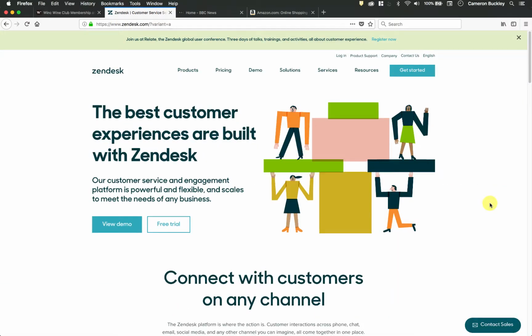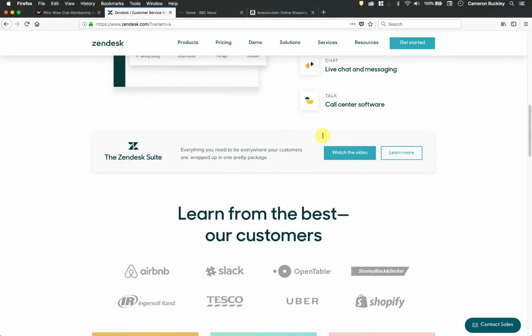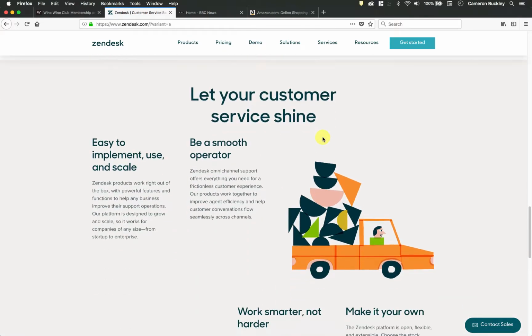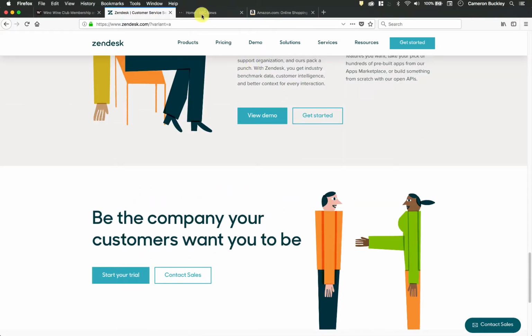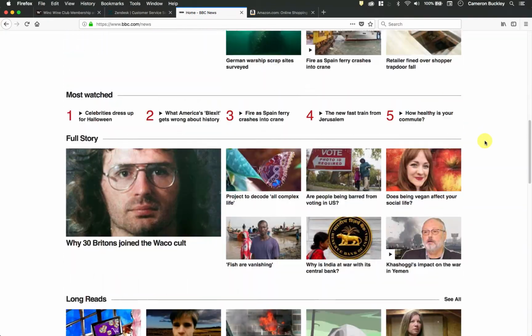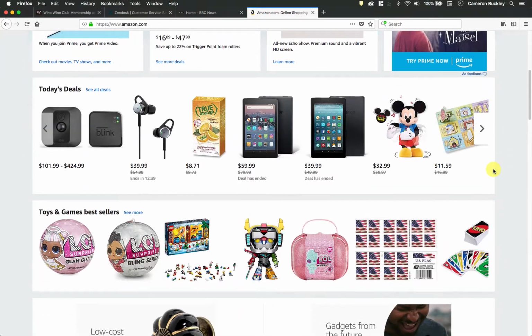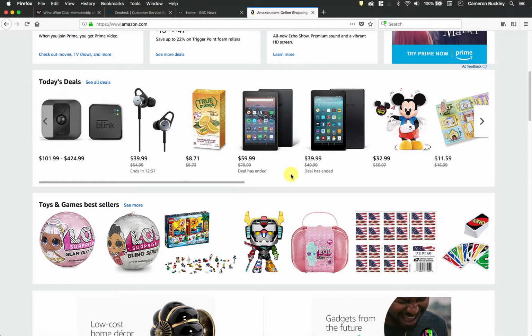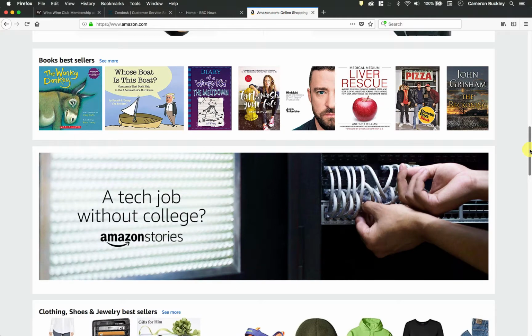Let's look at Zendesk's website. We have the same kind of system. We move from one type of grid to another type of grid, but it just keeps everything consistent and everything straight and easy to follow. Newspapers are just one giant grid, right? Amazon, same type of system. We have these little blocks of information that we can scroll through.